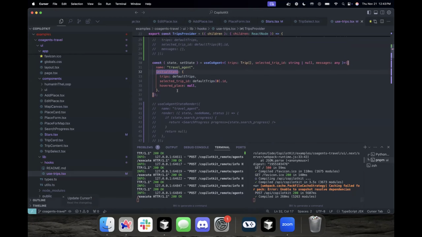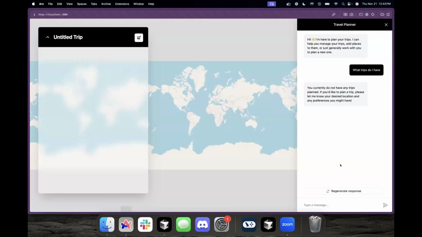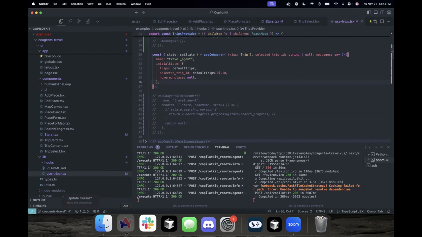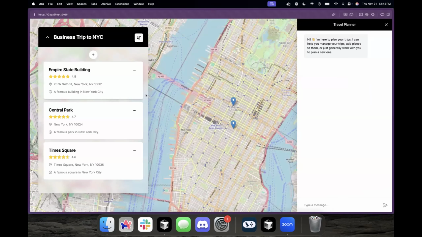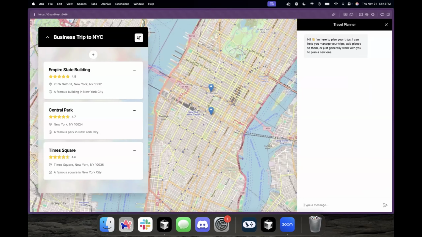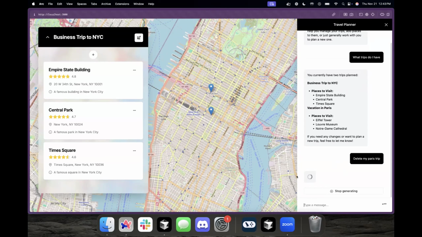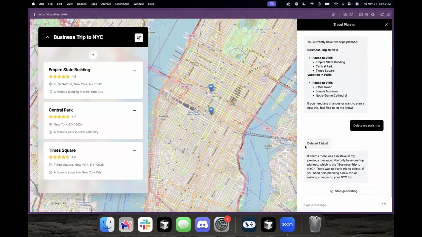And then once I save that and come back into here, my trip is a little bit broken because I have a selected trip, but let's go ahead and reload this, and then I'll fix it. That was just some live reloading. The agent wasn't connected at that point. So now I can ask it, what trips do I have? And then it'll show those trips, just like that. I can say, delete my Paris trip. And it'll say that it deleted it.